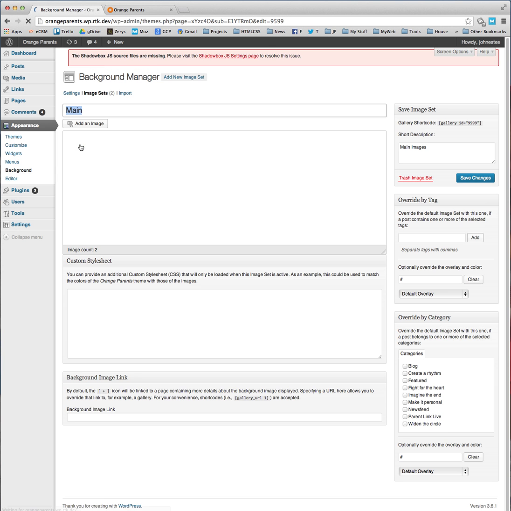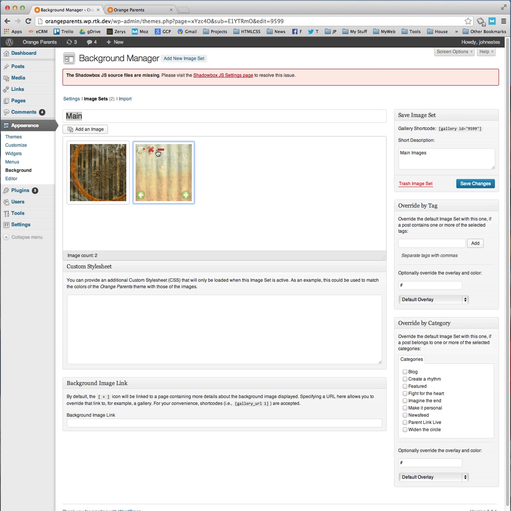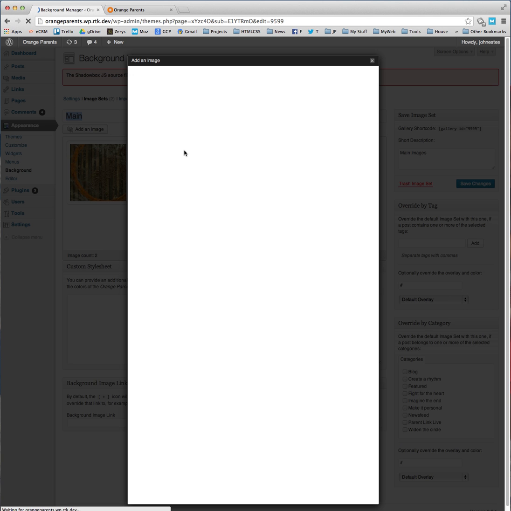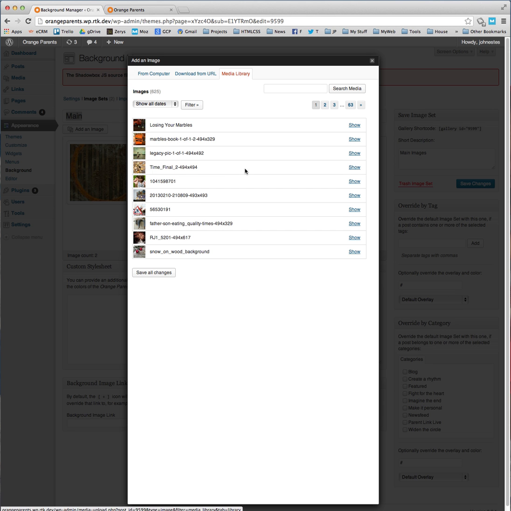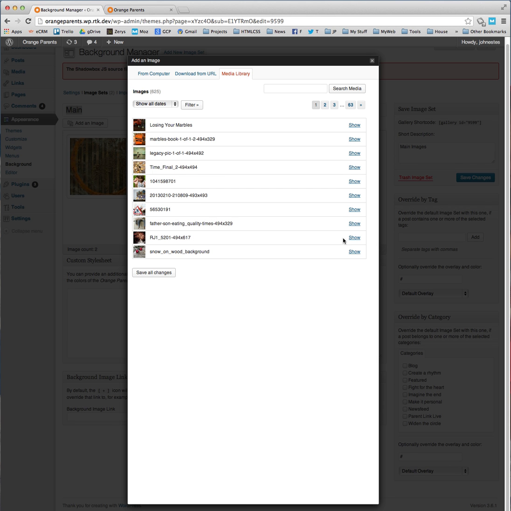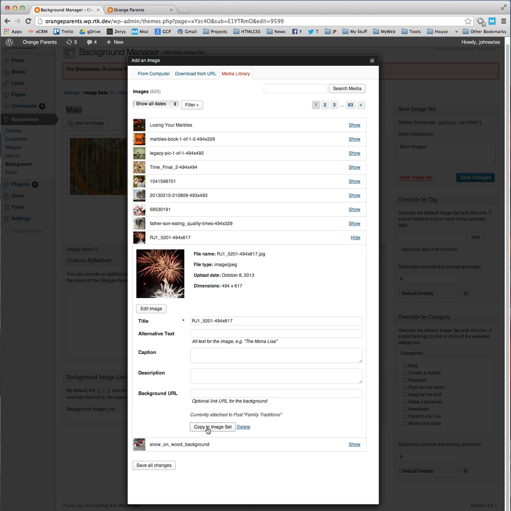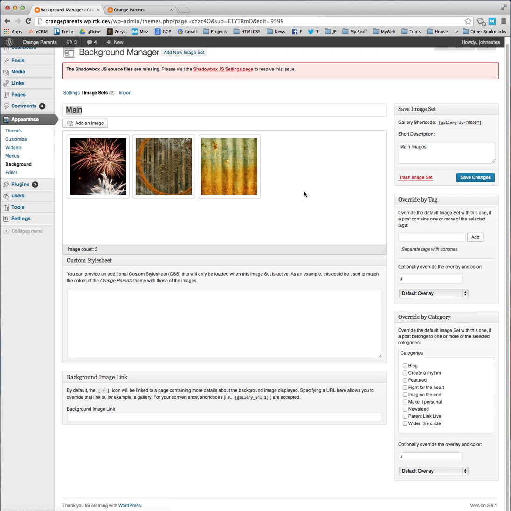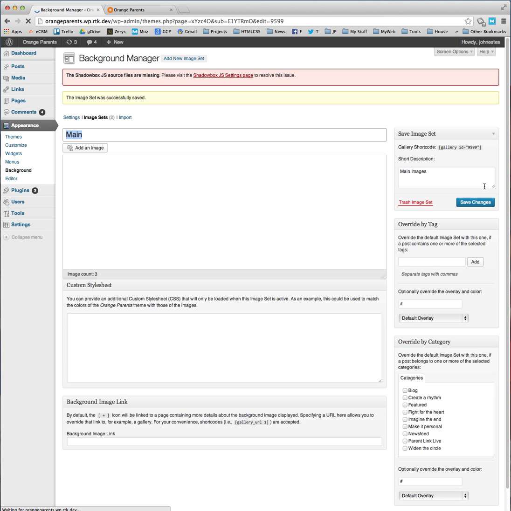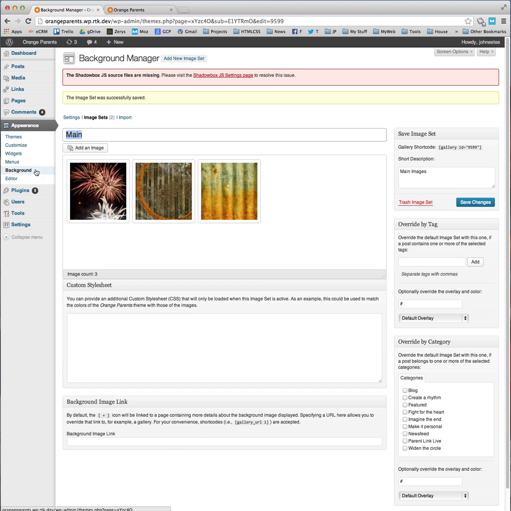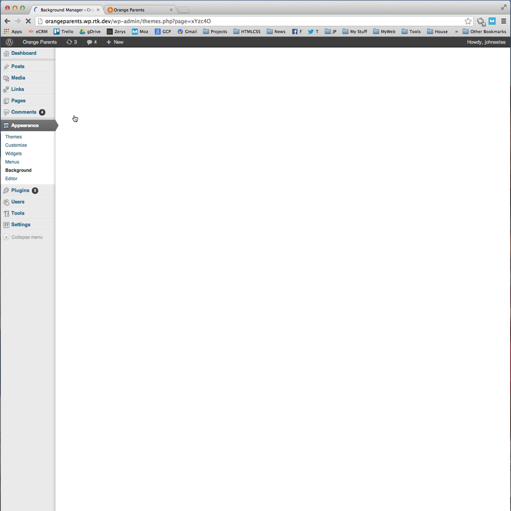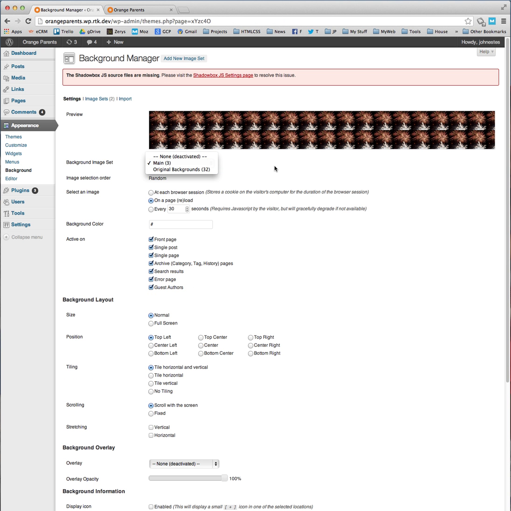And we can edit this. So we can go in here and we could delete this image, or we could add another image. You just say add, and then you could go to like your media library and say I want to add this fireworks show. So I hit show, and then I say copy to image set, and it'll add it in here. So now we've got three images under the main set. So I'm going to hit save changes. If you don't hit save, it won't save that. You won't have that third image when you go back. So I'm going to go back to settings here, and now the main has three images.